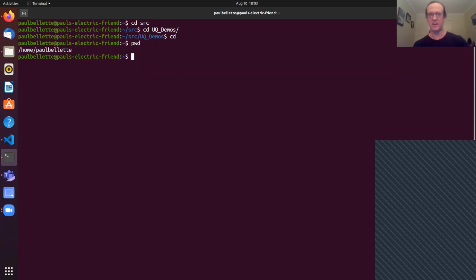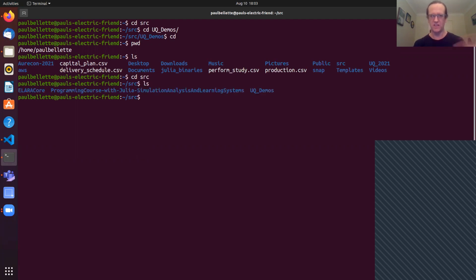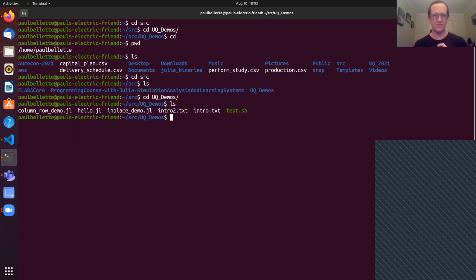pwd, print working directory. And if I want to go, okay, what's here? ls. That will give me a list of stuff. I keep all my source code in a directory called source. There's a bunch of stuff there. So the one we're interested in today is UQ demos. So we're going to change directory to UQ demos. And there's some stuff in there.